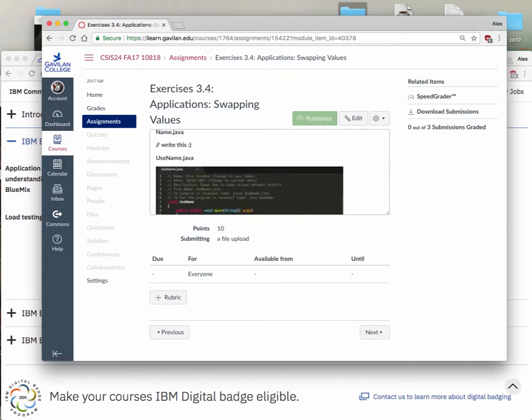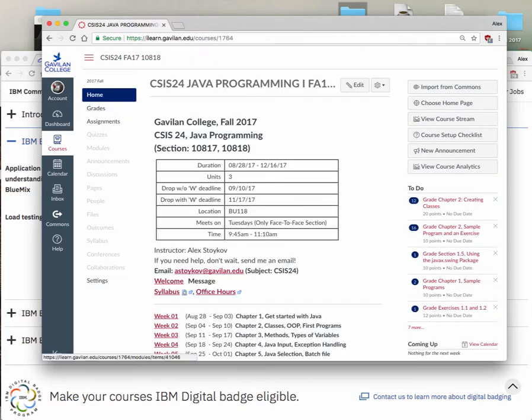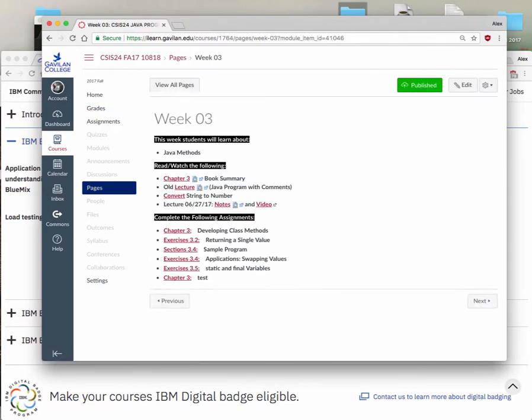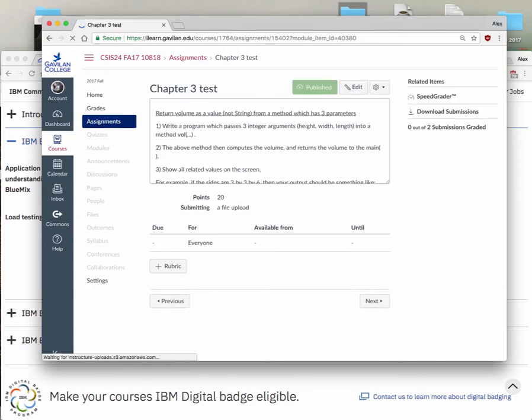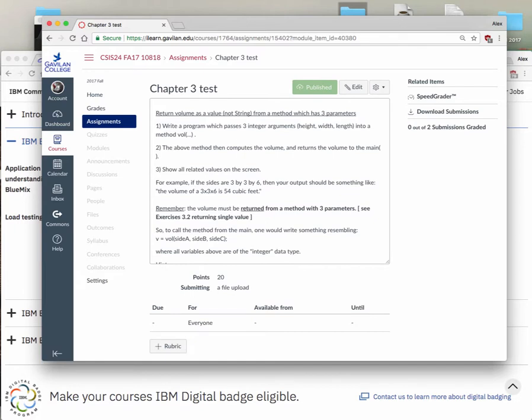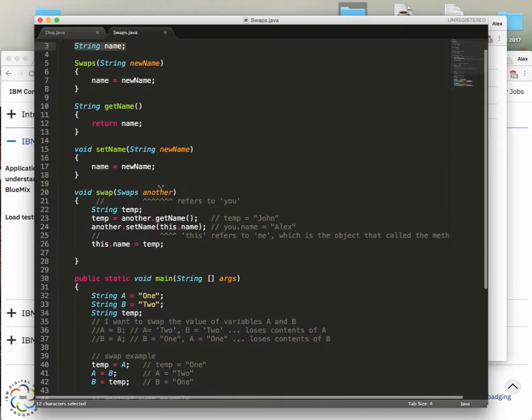All right, so that is pretty much all I want to tell you about week 3, which is the different kinds of variables and swapping things. And there's a chapter 3 test, quote unquote. It's not really a test, it's a super basic baby program, which asks you to make a method called vol, which has 3 arguments. You need to know what an argument is, right? The values or variables that we send into the method. So going back to this here, all right?